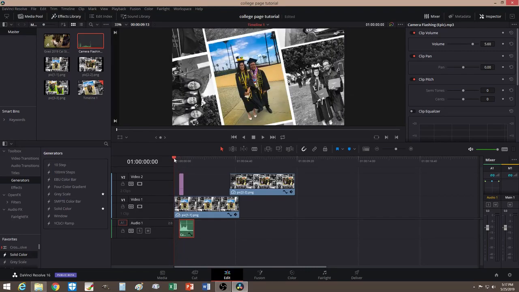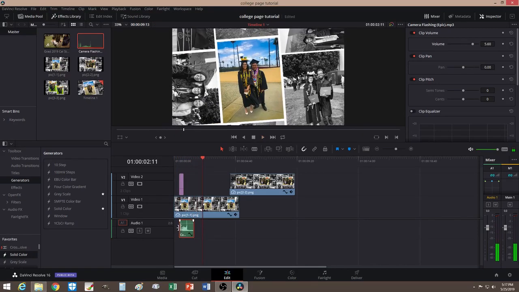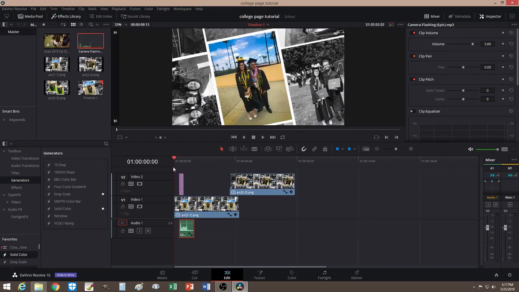Okay, so you play it now. As you notice, it just snaps. It makes the effect more, like you sell the effect even better, you know, that way, more realistic. Okay, so that's how I did the snap.